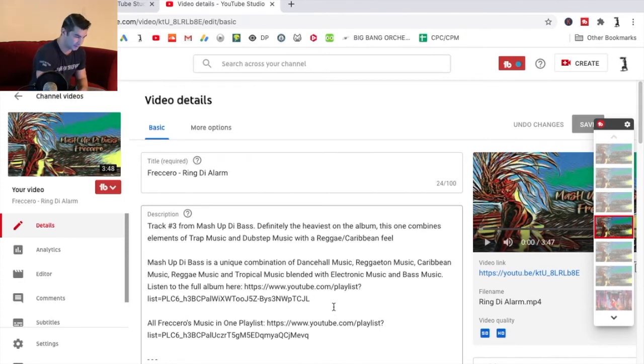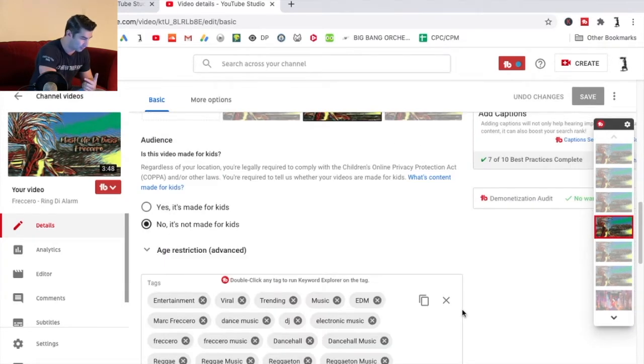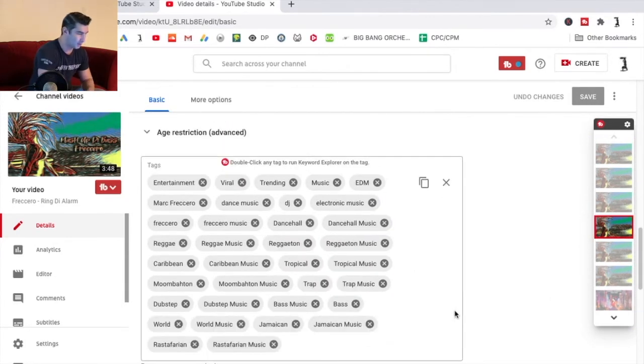So I'm now optimizing it for dancehall music, reggaeton music, Caribbean music, reggae music, tropical music, electronic music, and then bass music. Then going down here, as you can see, I have up at top entertainment, viral, trending, music, EDM, Mark Fichero, obviously my name, dance music, DJ, electronic music, Fichero music, dancehall. So I'm now optimizing for all these different genres.